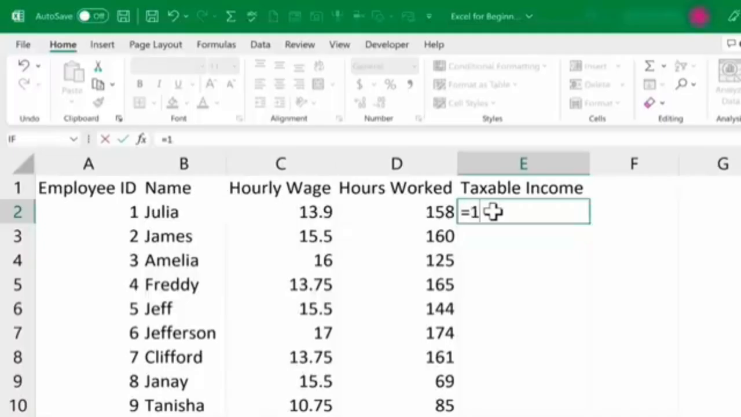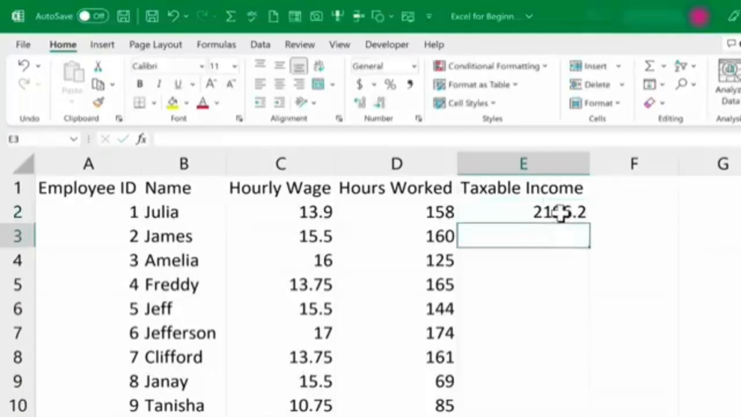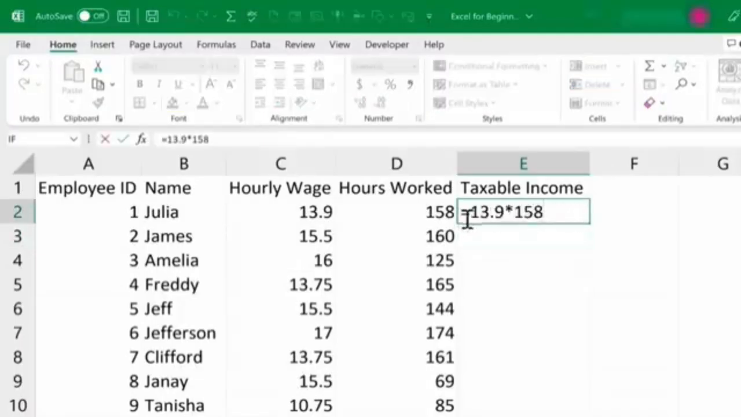And here I could just type in 13.9 and then multiplied by, or times. And in Excel, we use an asterisk for multiply. So 13.9 multiplied by 158. And then I can type enter on the keyboard. And that is the taxable income for Julia. So that's one way to do a formula in Excel. You can type in the numbers, you can use plus signs, minus signs, asterisks for multiply, forward slash for divide, and then just tap enter and that formula will be executed.